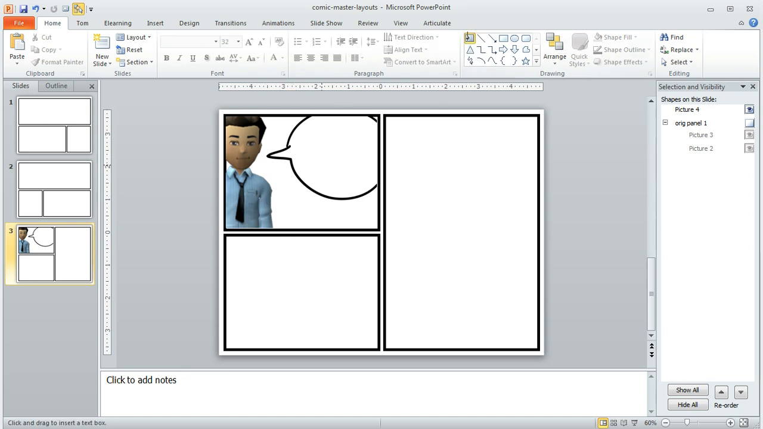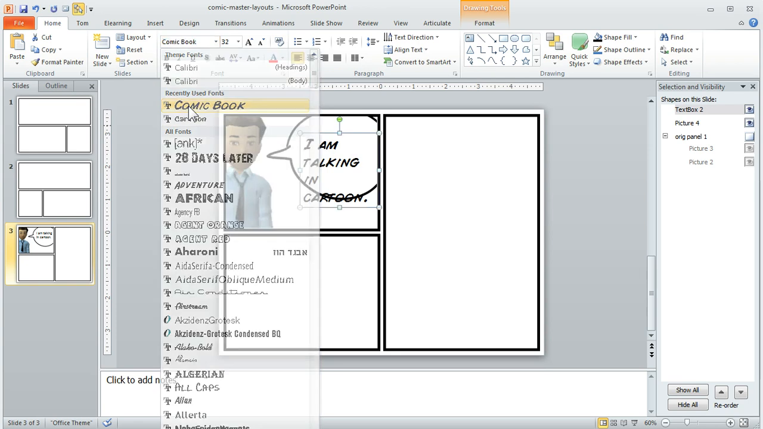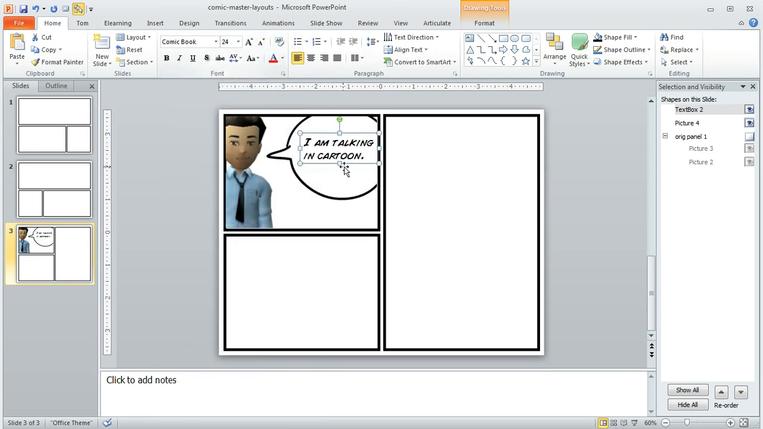Let's add a little text box. Say, I am talking in cartoon. One thing that makes cartoon comics look good is that kind of comic, that informal comic font. This is actually one place where Comic Sans works. So if you want to use Comic Sans, I actually have a font called Comic Book, so I can use that. So that looks really good. And let's make that a little larger. So let's say I'm happy with that.